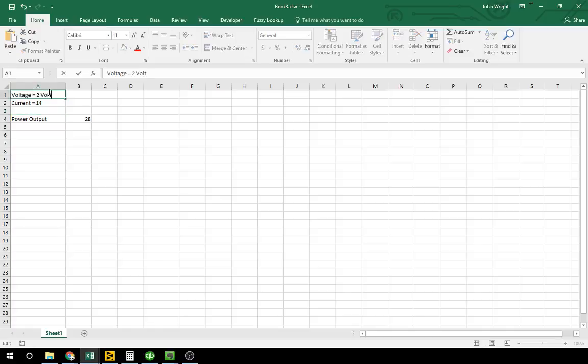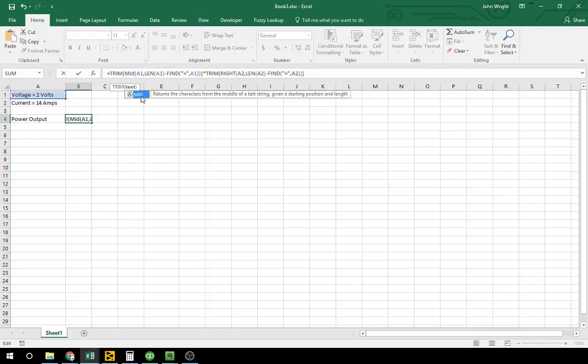And what if somebody were to give you a spreadsheet like this, 2 volts and 14 amps? They included their units. Now you can't take the right side. Now you're trying to multiply 2 volts times 14 amps. And Excel has no idea what to do with letters in a formula. What we need is another function called mid. It's not the left, it's not the right, it's the middle. I'm going to change both of them at the same time.